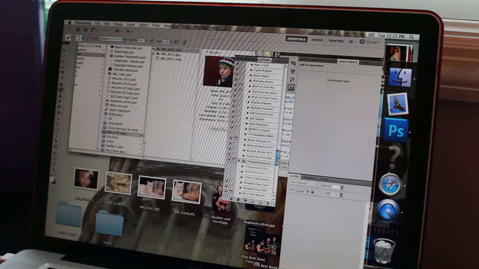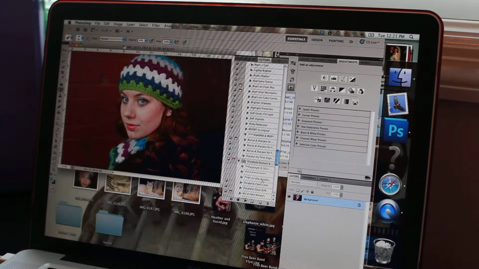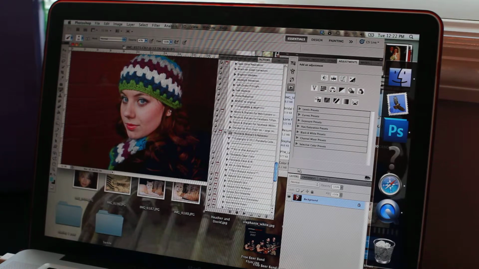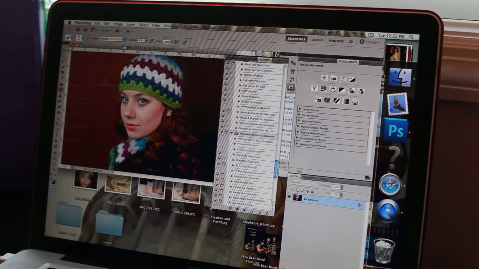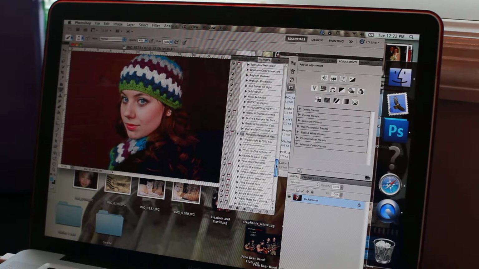The actions that I'll be using are mostly in the Retouch, Florabella Retouch, and I can't read the rest of that. Let's see. Retouch and Makeover. Some of the other actions that I'll use are in the classic workflow, Florabella Classic Workflow.